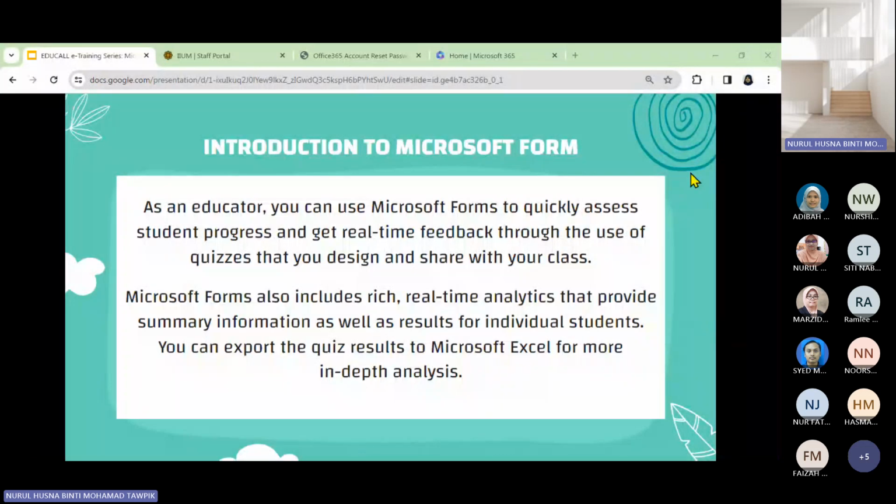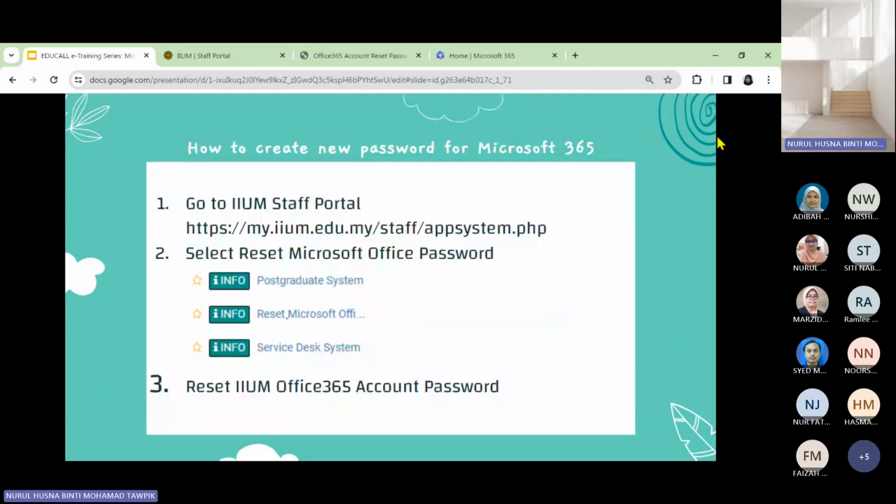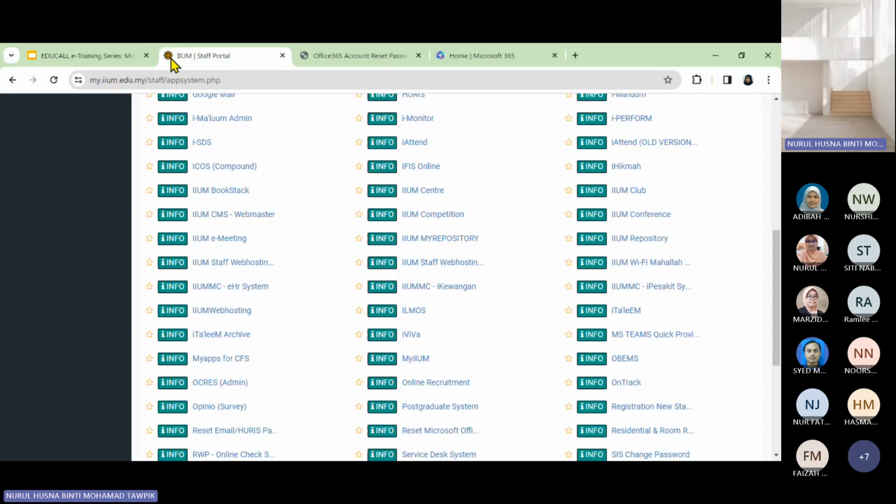Okay, before that, let me recap quickly on how to create a new password for Microsoft 365. I bet I'm not the only one who has difficulties in remembering all the passwords, kan. Okay, so how to retrieve or create a new password? First of all, you have to go to the IUM staff portal, and from there, you must select reset Microsoft Office password. Okay, I bet some of you already know, but let me just show you.